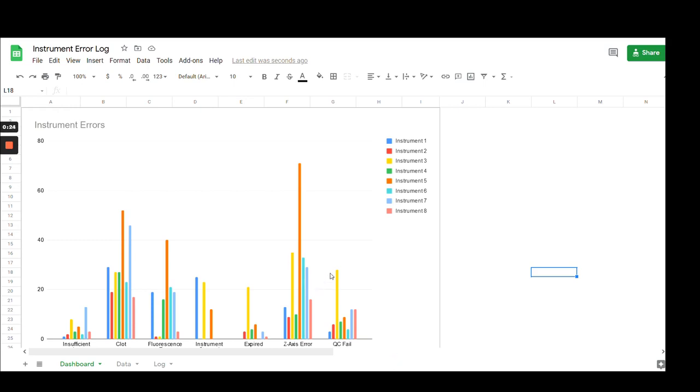So it's going to be a really quick way to make a very simple dashboard in Google Sheets. And this one is tracking a number of errors. We can see in particular there's the z-axis error. This would indicate that your machine needs some maintenance, and the one that has the highest is instrument number 5 with 71 errors. So we can quickly see that this is the machine that we need to call the tech to take care of.